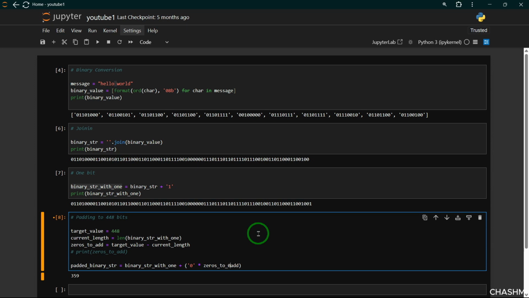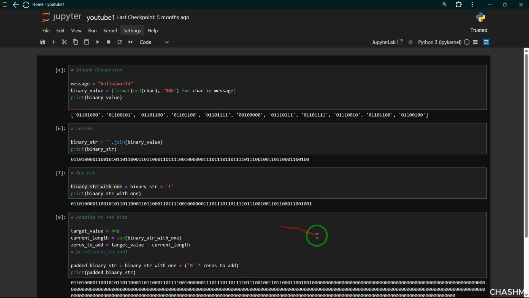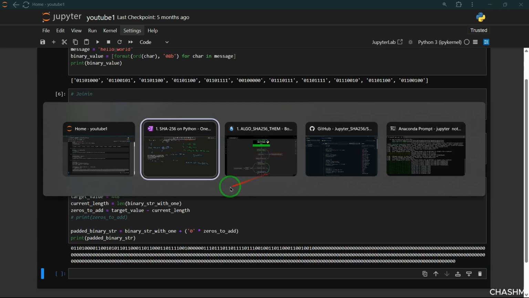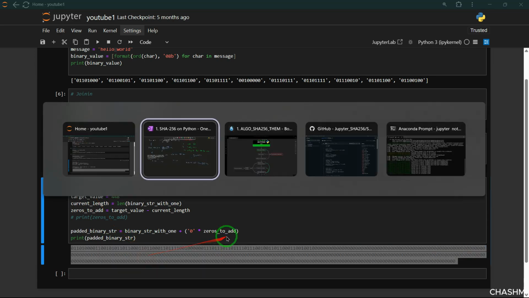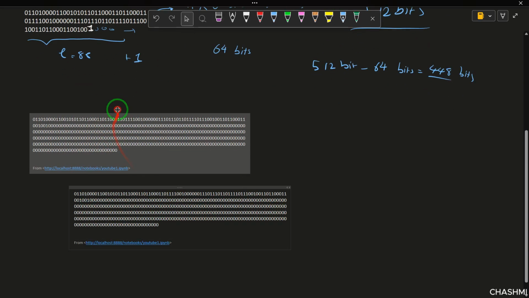That's much better. Okay, we're going to print it. Padded binary string. Let's just do it. All right, that's done. That's perfectly done. So we did it. We are just going to copy this and paste it over here. This is the next step.